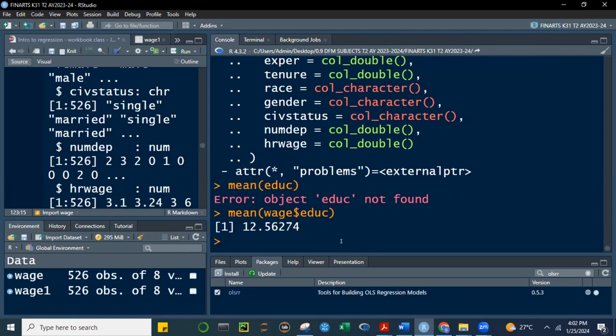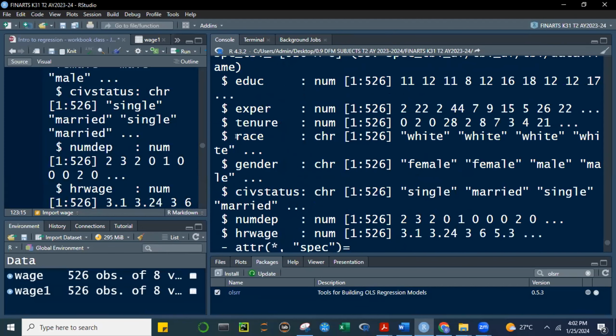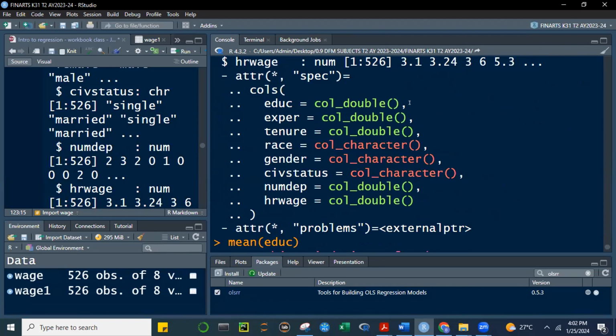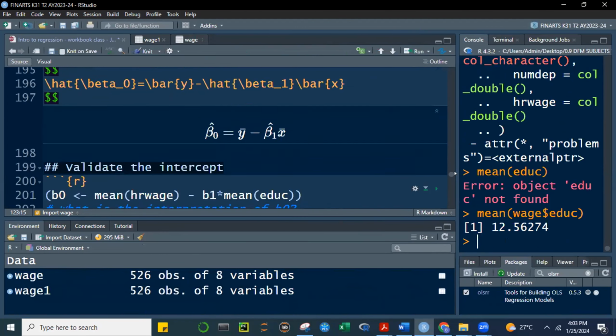Okay? So that's very important, class, itong dollar sign na to, ano ibig sabihin yan. And then dito sa baba, sinasabi lang yung columns, no? Education, double siya. Ibig sabihin, this can take on an integer. Ito, column, character siya. Si race, si gender, si status, character. Si number of dependents, double din. Alright? So, just this last one, class.